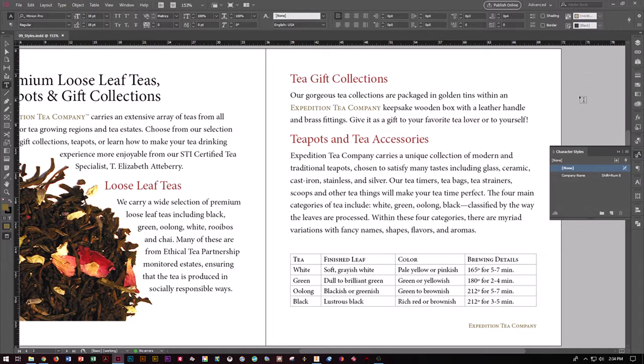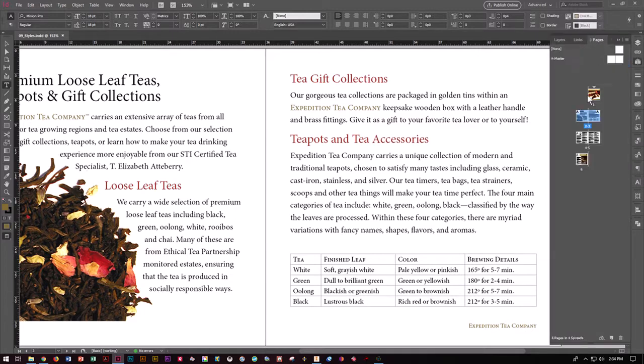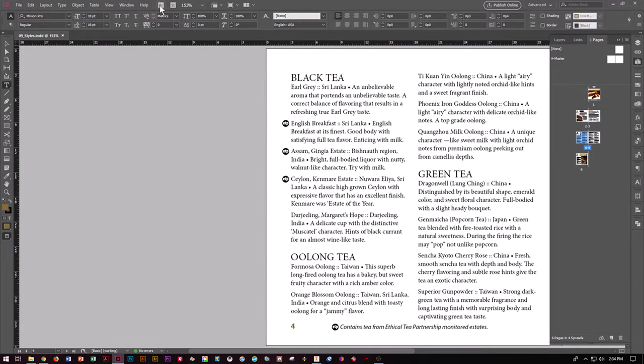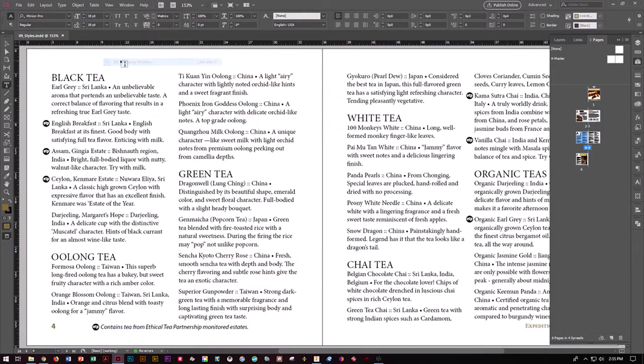So we can do a couple other things with styles. We can actually automate quite a bit. So we're going to see how to do that on the next couple pages. Let's go ahead and look at our next set of pages. And I'm going to go to View, Fit Spread in Window so I can see.